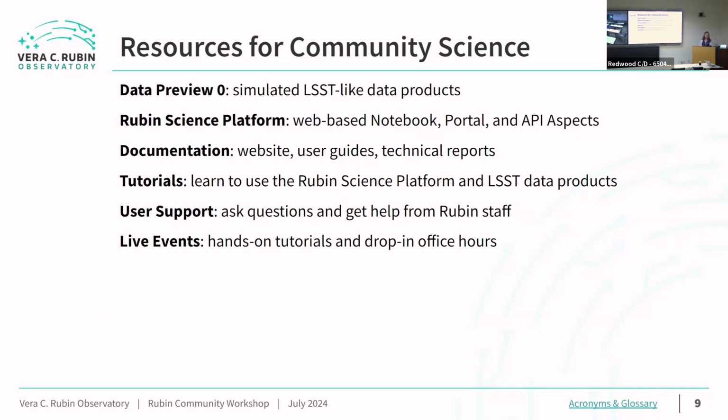All right, this is a list of sort of the 6 main resources for community science that we have. One of them is Data Preview 0, which is simulated LSST-like data products. And we're going to go into more depth on all these things, but this is just the overview. So we have simulated data products available. They're available through the Rubin Science Platform, which has various aspects for access to the data, like Jupyter Notebooks, portal access like a GUI, and API for remote access that already exists as well.